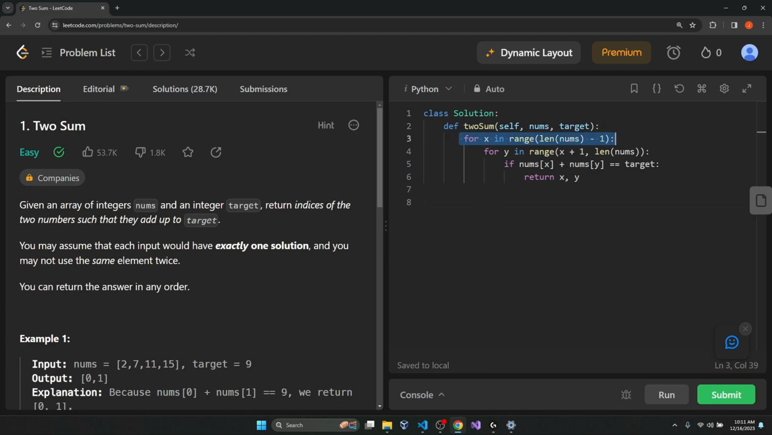For the first for loop, we have for x in range of the length of numbers minus 1, because we don't want it to actually check the very last number in the first for loop. And then in the second, nested for loop, we have for y in range x plus 1 up to the length of numbers. We're doing x plus 1 because over here it says you may not use the same element twice. So we've got to make sure that y starts one number past x.